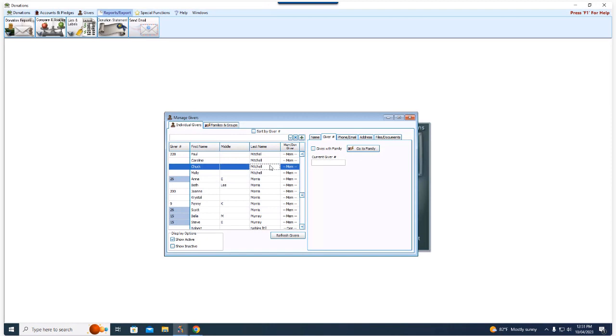Okay. And now notice it's changed it as of today. It's now systematically gone in and entered an end date for the old number 208 and assigned a start date for the new number as of today, if I recall correctly. Okay. So a lot of folks are not aware that you can edit numbers and change numbers right there at the manage givers window, so long as you know that the number you're changing it to is available.